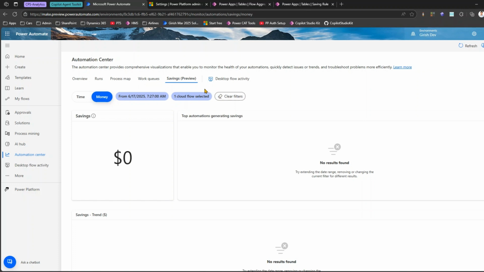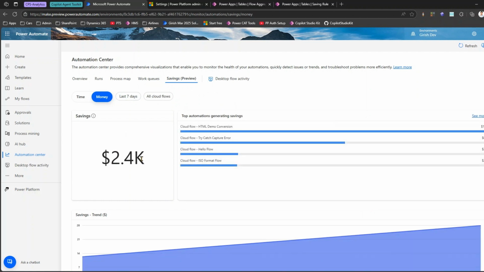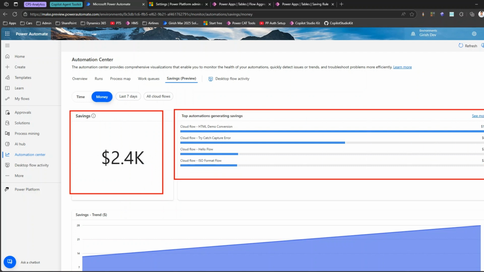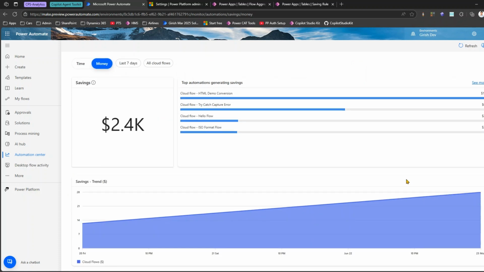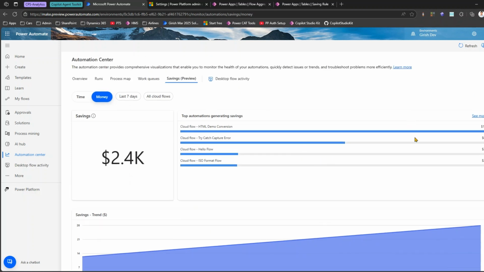Now if you want to see all the flows which have been configured, you have an option to clear the filter, and then you will see all the flows which you have configured for savings. Now as you see, there is a section which says you have saved 2.4k dollars. These are the flows which have contributed to this much value. Plus, if you want to see the trend, here you will see that on 20th of June, $12 was saved, and then on 23rd of June, $27.83 was saved. And this is how you can track.